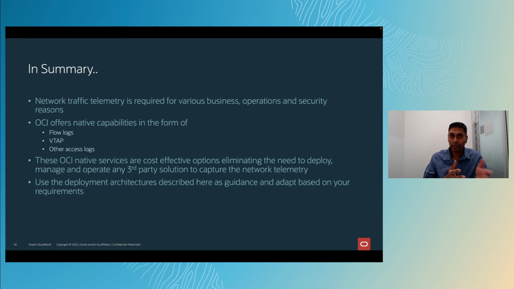But the different tools and everything that we have shown here is for guidance, so use this as a starting point. You may have to tailor or adapt this based on your environment, what traffic you have, and what your requirements are. For example, in certain cases, you may want to use flow logs and VTAP together, right? There may be situations like that. So you may have to tailor these, but these are good starting points. Start with these and make adjustments depending on what you need.